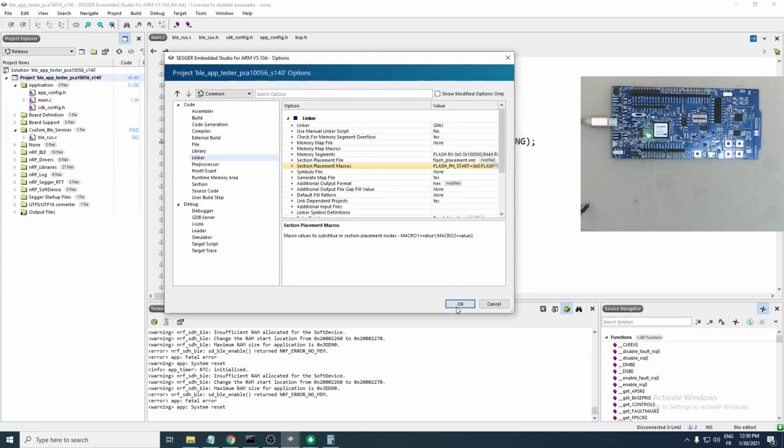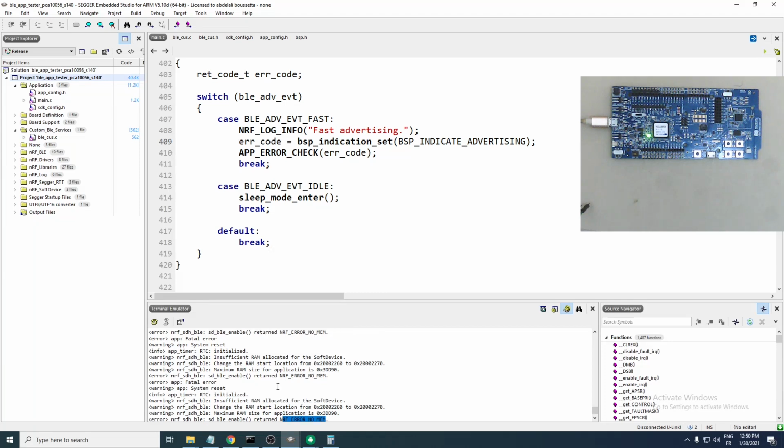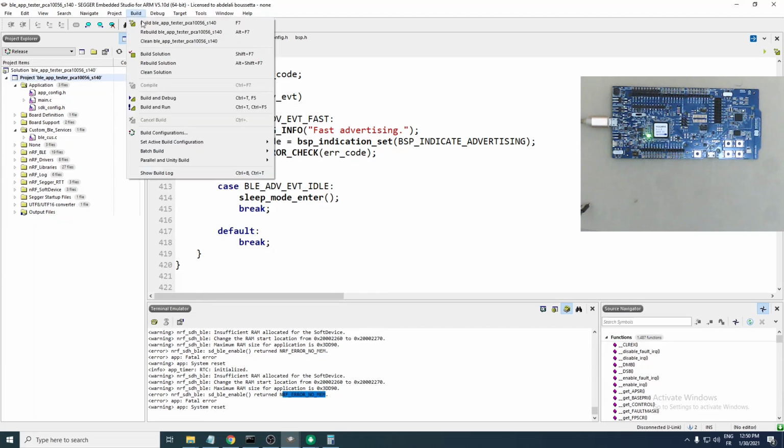As you can see, we have this returned error. It is the nRF error, no memory. That's what I think is this error here. No memory. Cool. Now let's try again. Build and run.